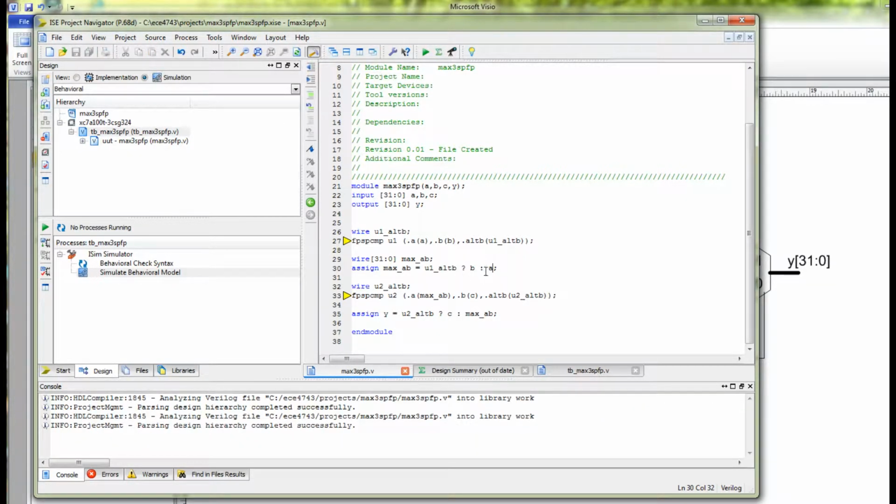Now, because I've made such a minor change, I don't really have to implement the top module. I can just simulate this behaviorally. The reason I told you at the beginning to implement the top module before we start simulating is because I wanted you to flush out any synthesis errors, because it might simulate behaviorally correctly, but then you still have synthesis errors.